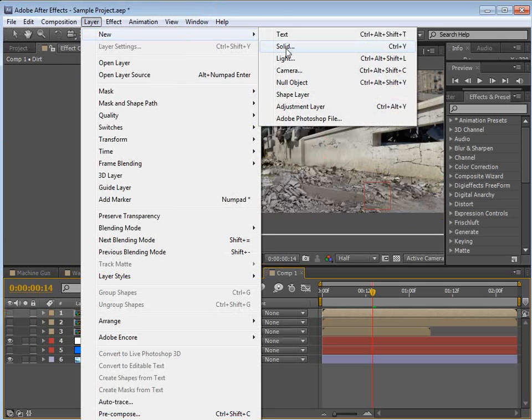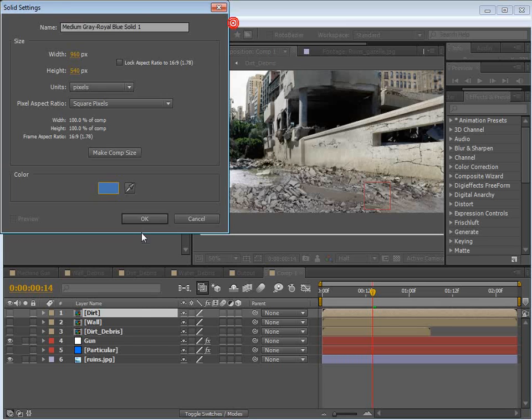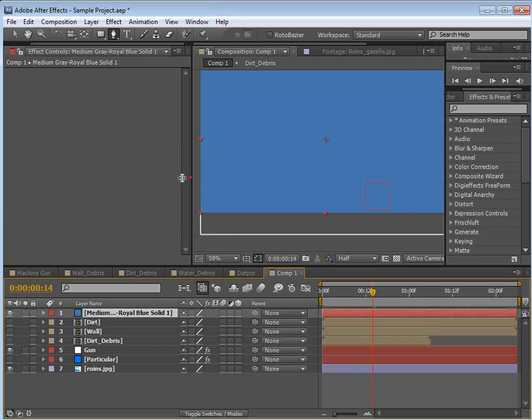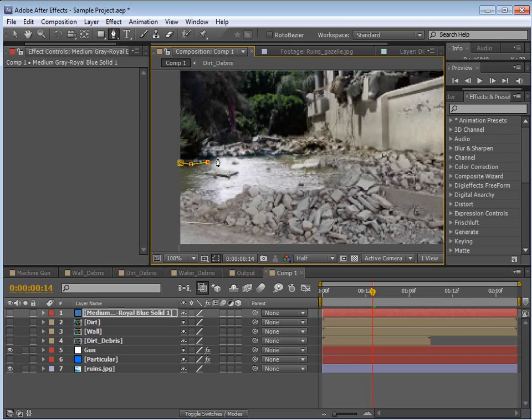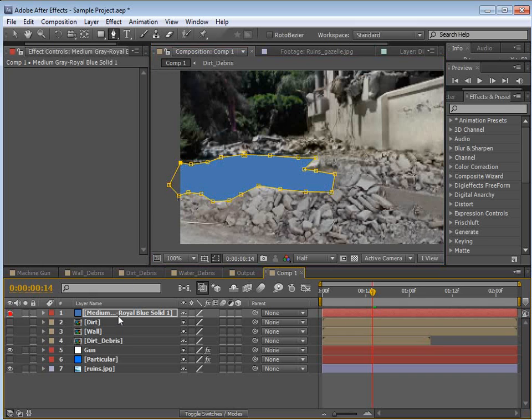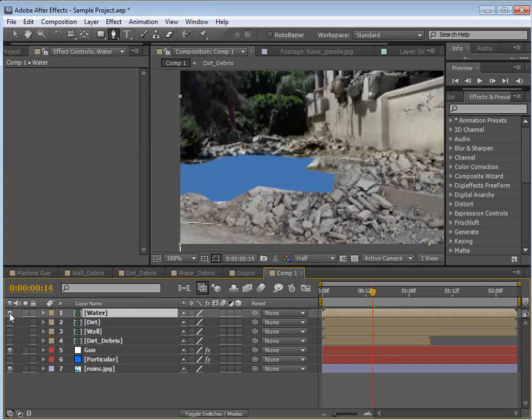We'll make another layer. We'll make this blue. And the blue layer is going to be our water. So we'll go in here, we'll select the area of the water. I trust you guys will be more careful. We are talking about guns here. Pre-compose it. We'll call this water and move it to a new composition.